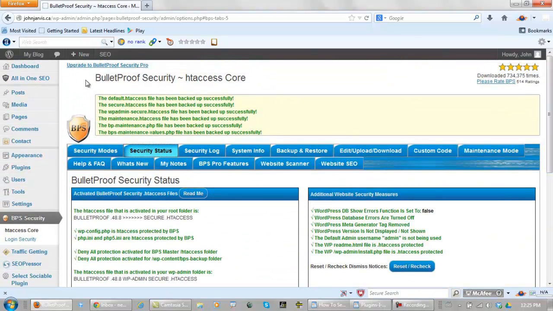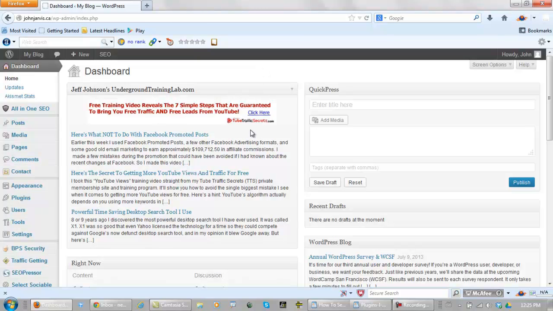Now every time there's a major change, or what the VPS security plugin sees as a major change, we're going to have to do at least some of what we just did all over again. So let's go back to our dashboard. And let's get rid of this.